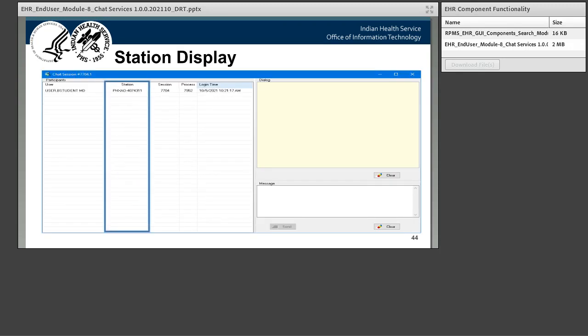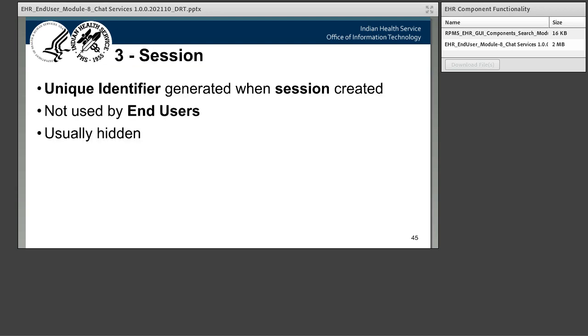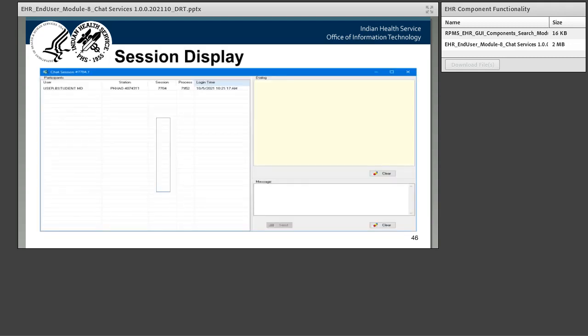Where is that located? Again, that's the second column in, on the same chat services dialog. Session: a unique identifier generated when a session is created. I'll be quite honest, as with message broadcasts, I have seen no real use for end users for this. It's usually hidden, and when I spoke to most IT professionals, they don't really have a use for it, at least not that's been identified to me at this point. So it's a unique identifier tagging the actual session in the server that your system is using. But for all intents and purposes, it's hidden. Your end users aren't going to use it.